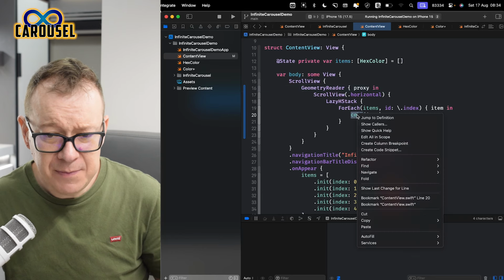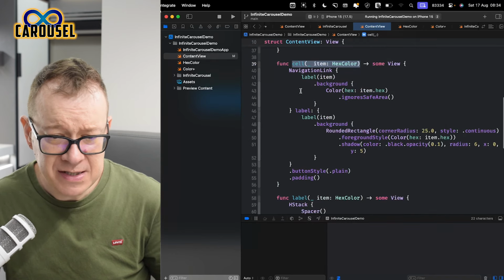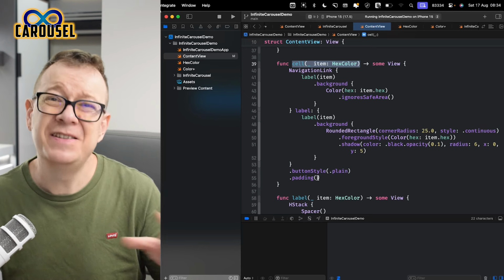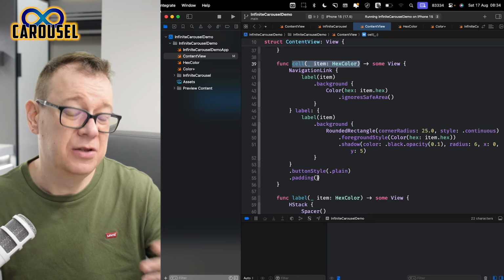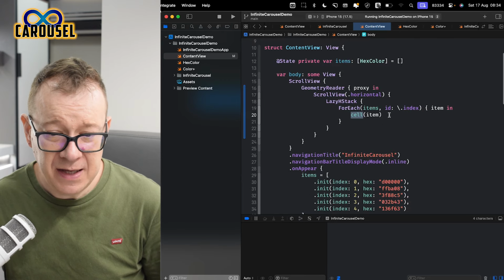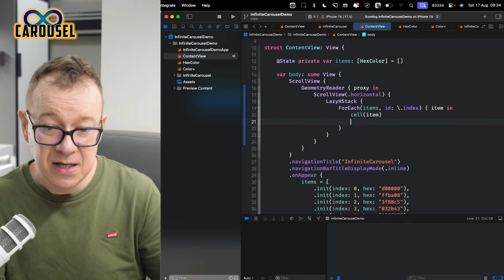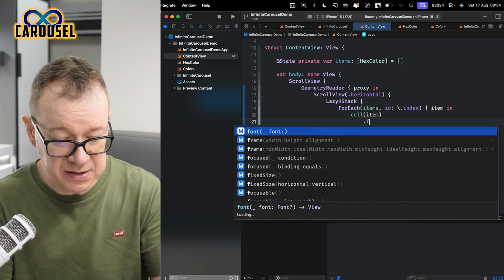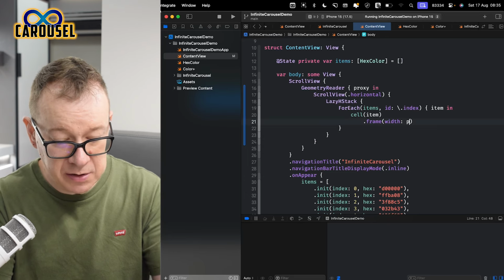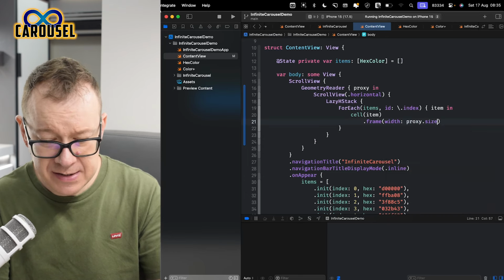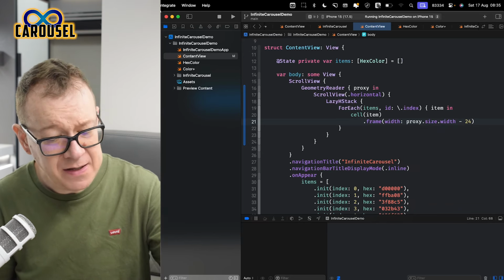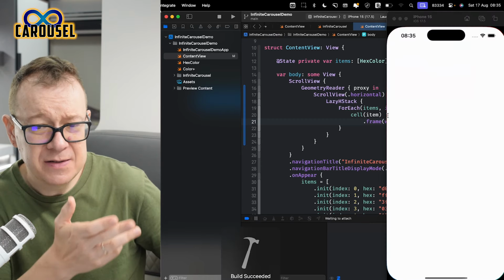And then let me just jump to definition. The cell has a basic padding, so we don't really know the padding. Well, let's just cheat a little bit because otherwise we don't really know the actual padding. Let's just have a padding of 12. And then we would just set up the cell's width. So let's just have frame, and then we would just have a width of the proxy dot size dot width minus 24, 2 times 12. Let's see if this worked. And again, as you can see, it's quite cumbersome.